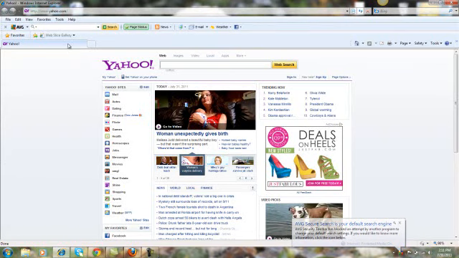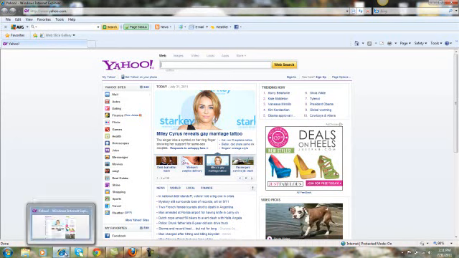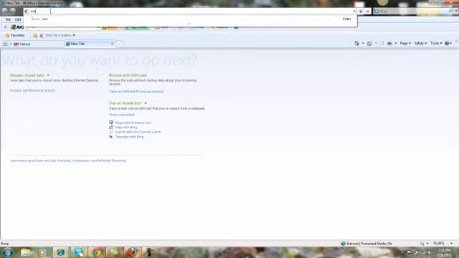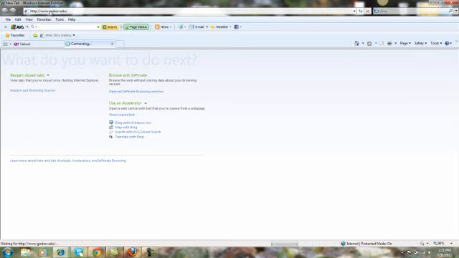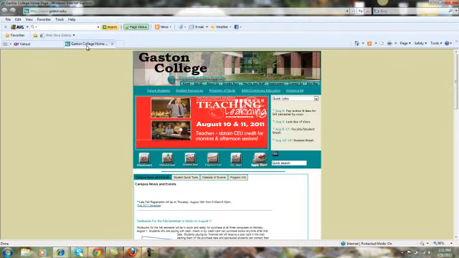With Internet Explorer, you have what's called tab browsing, which means instead of having to go and open up Internet Explorer again, all you have to do is click on another tab and it'll open up another tab for you. You can click in your address line, type gaston.edu, and you now have Yahoo open in one tab, Gaston College open in the other tab. And that is called tab browsing.